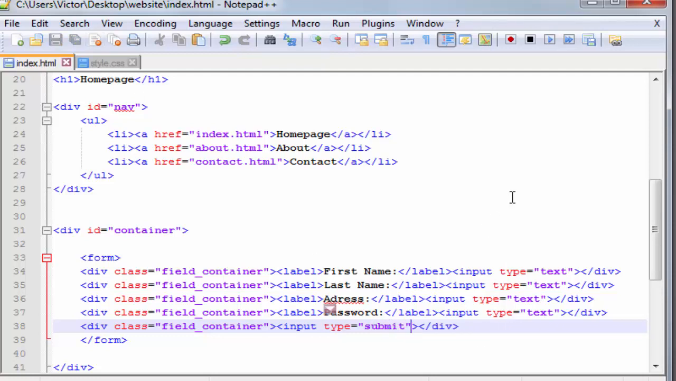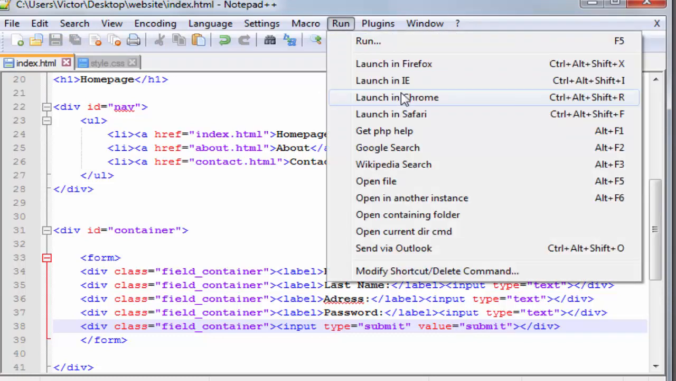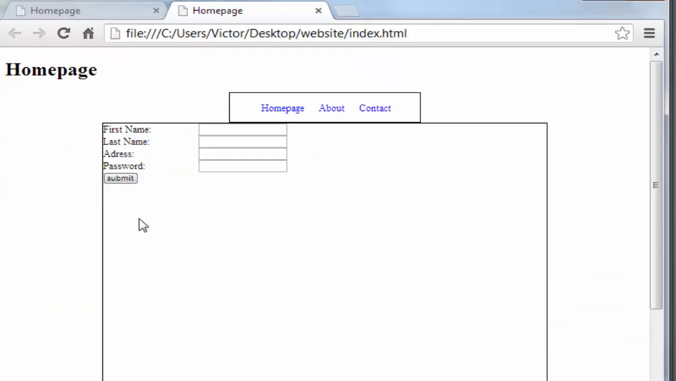We can also type a value and type submit. Okay, let us run this, and there it is. Okay, we have a button saying submit. Let's put this button a little bit more centralized.